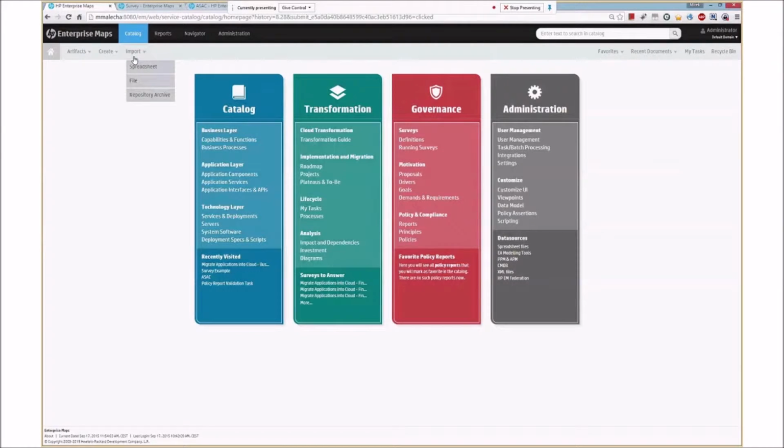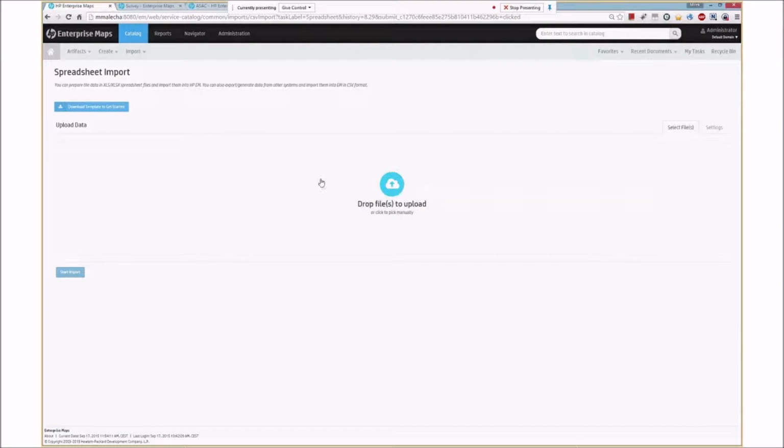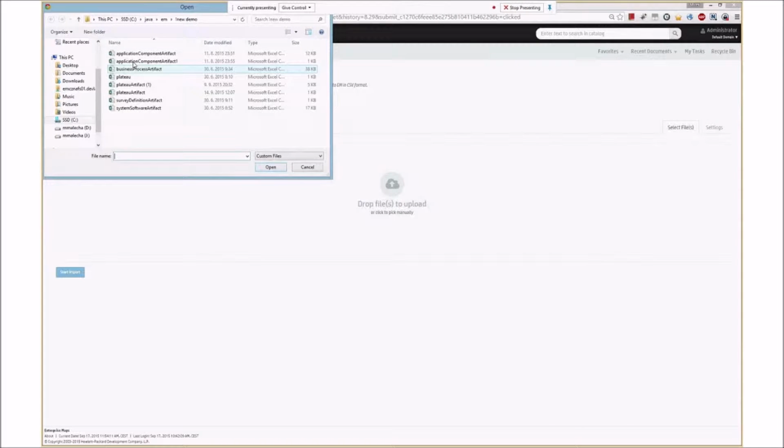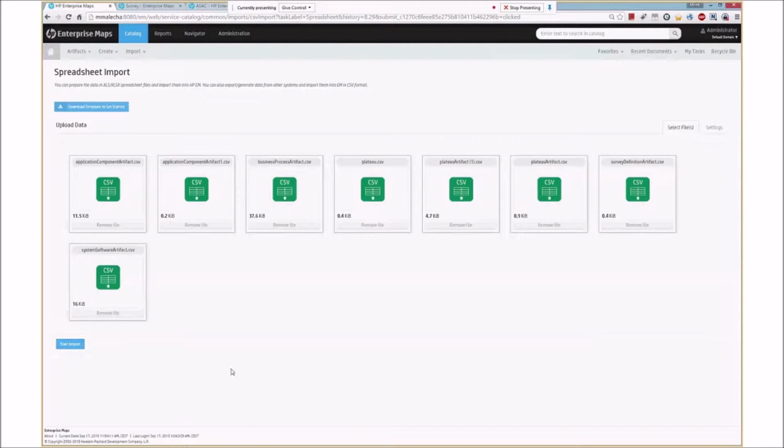Import from Spreadsheets. In Enterprise Maps, you can build templates, and these templates can be imported into Enterprise Maps easily. So just drag and drop the files, or select files. You can import them into Enterprise Maps, start the import, and all of it will be processed. We support both CSV as well as spreadsheet or Excel files, both versions. So you can freely build the data imports in this format.